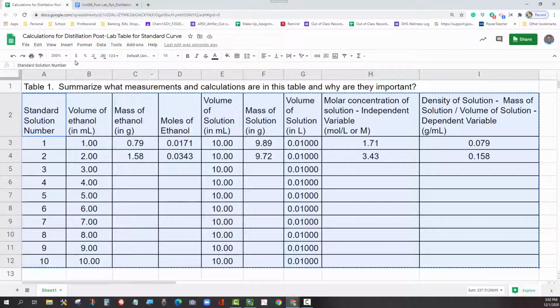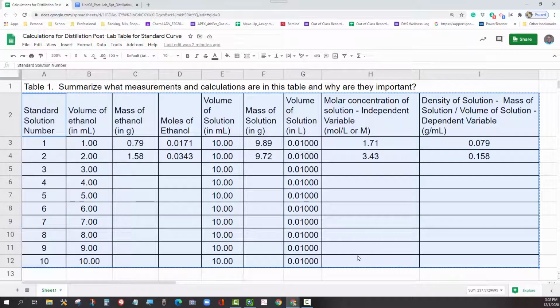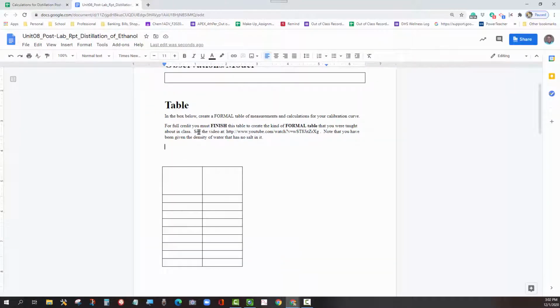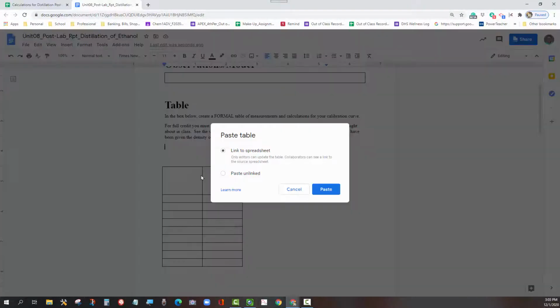Now there's several ways to copy it. Edit, copy is one way. Another way is on the keyboard, hold down the control button and press the C button. That'll copy it. Okay? And then I'm going to go back over where I have the table here. I won't need this table unless you want to use that and type things in, you can. But I'm just going to put my cursor up here. I'm going to right click and paste.